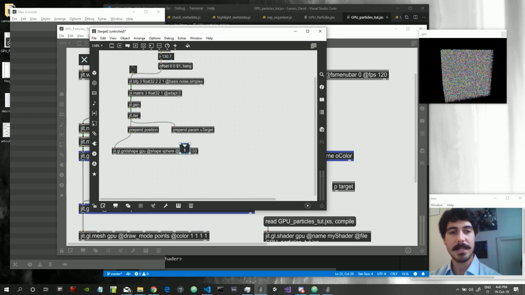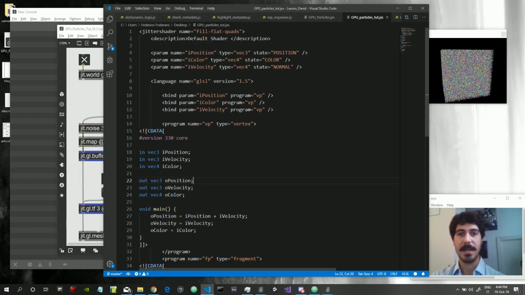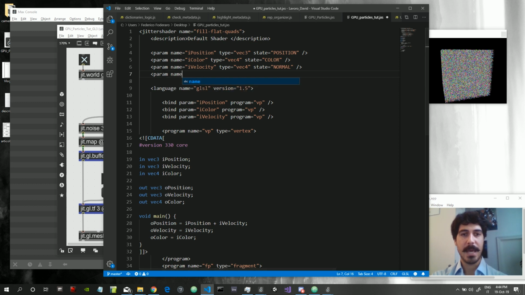Okay, so let's create an outlet. This is going to go inside our shader. Now let's go inside our shader and create this uniform parameter. So param name u_target. I say u because this is a uniform parameter, so I use this convention of putting a u in front of the name. Type: this is a vec3 because it's a position in a three-dimensional space. This is not a state parameter. This is simply a normal uniform. We're going to give it a default value, which let's say is the center. And then let's close this.